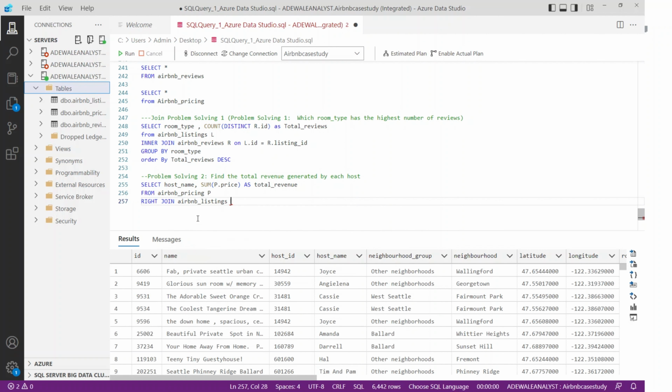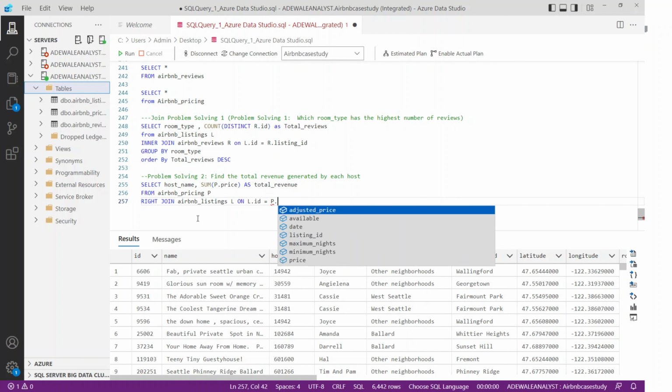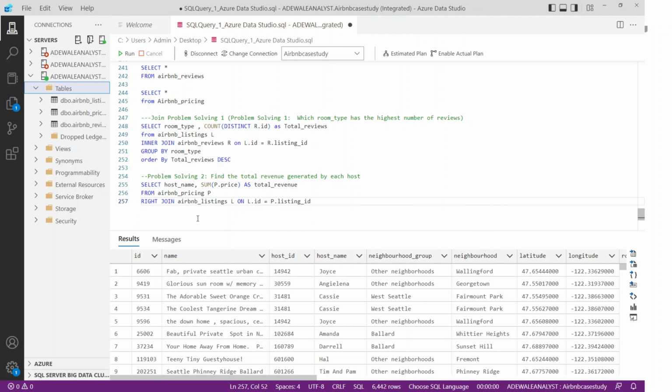So let me give listing a name, and then let's give listing L. So on, I want to say L, which is the listing table dot ID, is equals to pricing table P dot listing ID. So basically what I'm doing is I want you to return everything on the right table, which is all the hosts on the listing table. Return all the hosts. I don't want to filter out any host. So even though a host does not have a revenue, return them still. Then I can see that their revenue is null. So that's what the right join means.